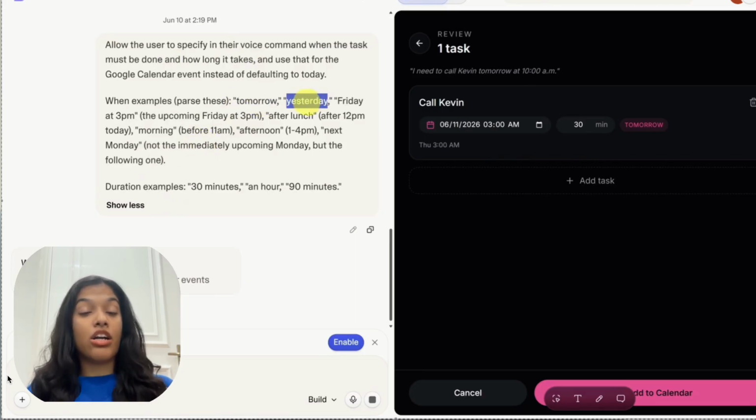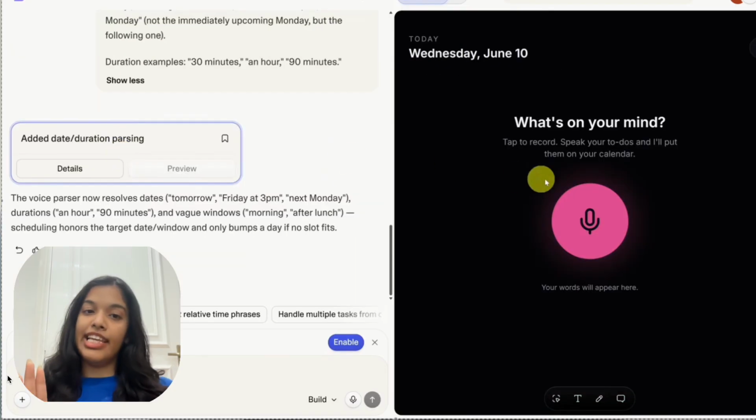So it should recognize words like tomorrow, yesterday, Friday at 3 p.m. And you should give it rules on how to disambiguate between certain terms. So like morning means before 11, afternoon 1 to 4. Next Monday is this upcoming Monday or the one after, and so on. Basically, the more specific you can be with these cases, the more AI will understand you, the less time you will waste making more changes later.